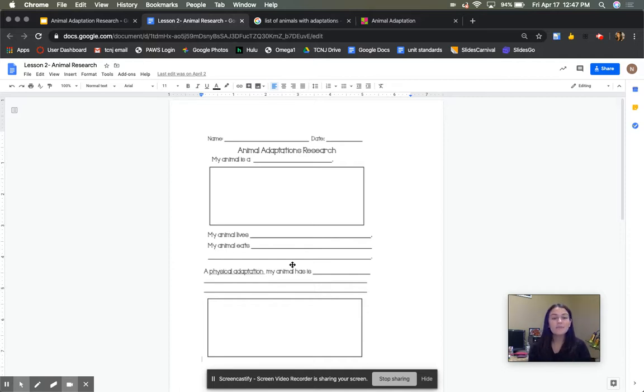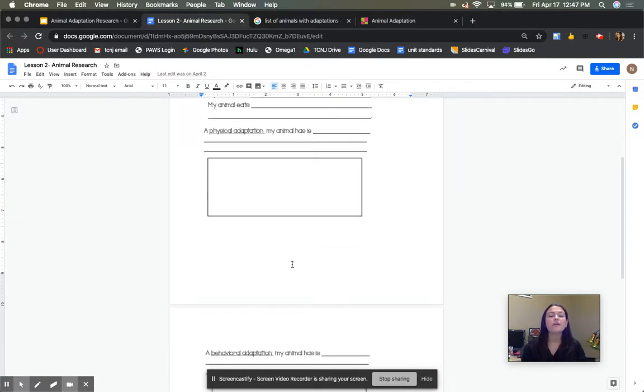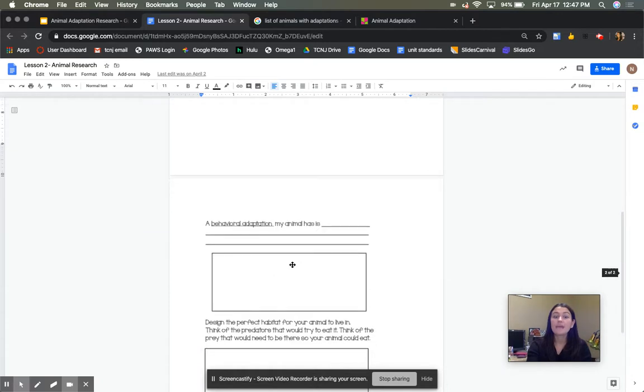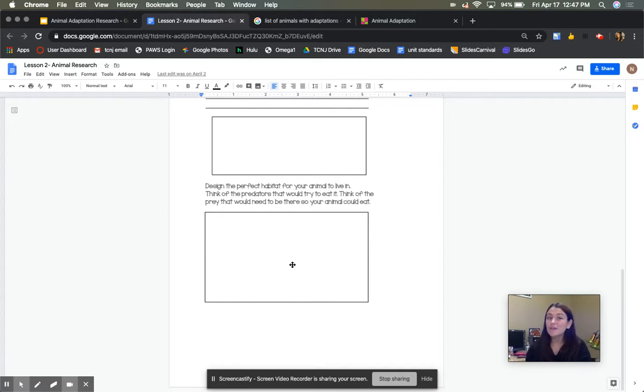What does it eat? Now, a physical adaptation your animal has. You can find this by looking it up. You can probably see it on some of these animals, and that's just something that you're going to draw down. A behavioral adaptation your animal has. That's something you can also look up, and you're just going to write down the answer, and you can draw another picture.